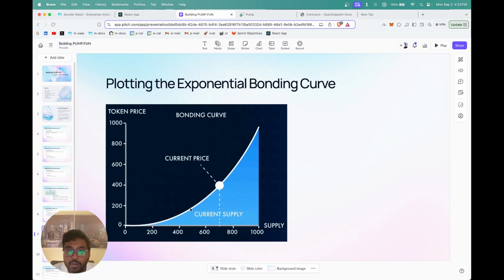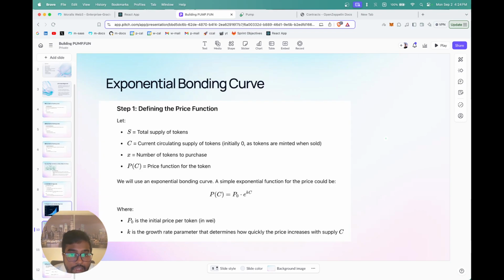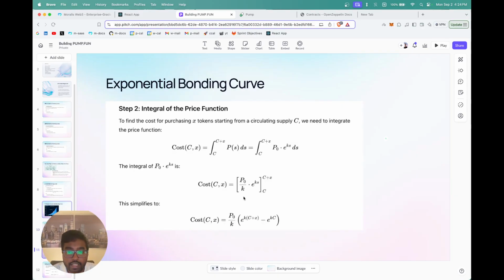And if you want to find out, okay, when you are at zero and you want to buy the entire supply, the cost is actually going to be equal to the area under this curve. And you can find out the area under the curve by using a concept called integrals. We're just going to go rough, not too much into the math. But once the price function is defined and set over here, the next step is to calculate the integral between the current supply and the supply after we have bought X number of tokens. Once you have done that, you come to an equation that you see over here.